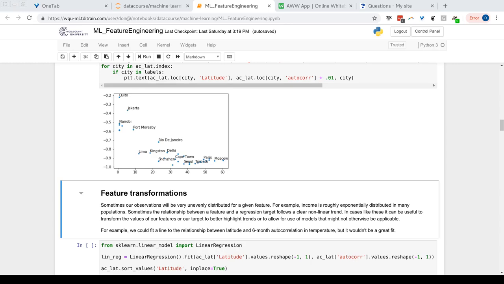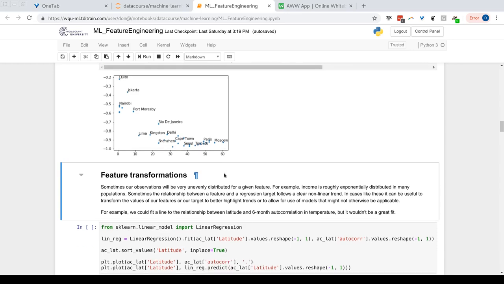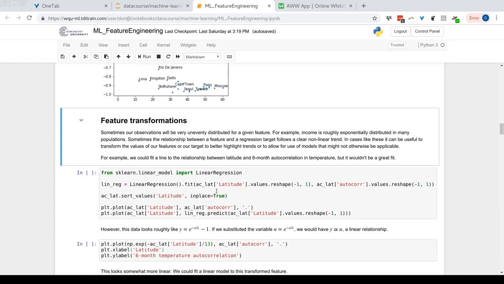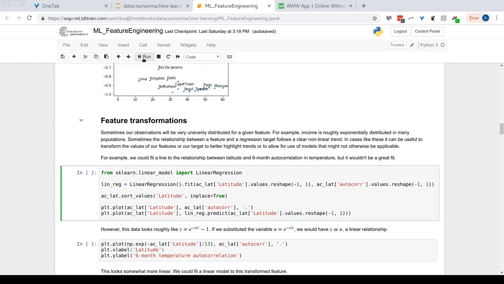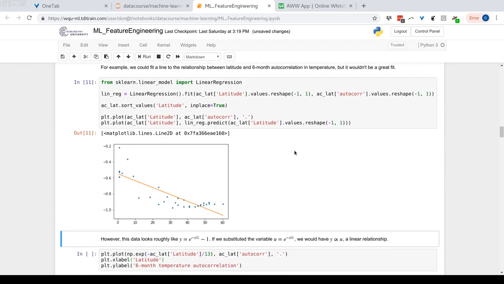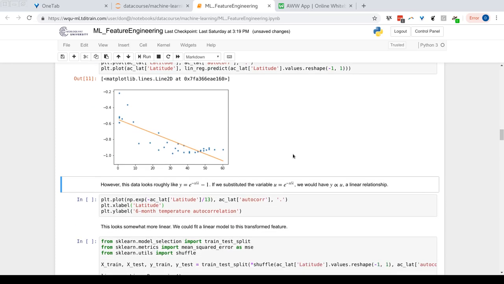Well, roughly speaking, it appears to be somewhat exponential. So we can go ahead and transform our data that way. Well, first let's go ahead and see how well a linear regressor would do with what we currently have. As we anticipate, it's going to do a poor job to fit a line through the data. But we see that there is some exponential behavior, so let's apply a transformation.